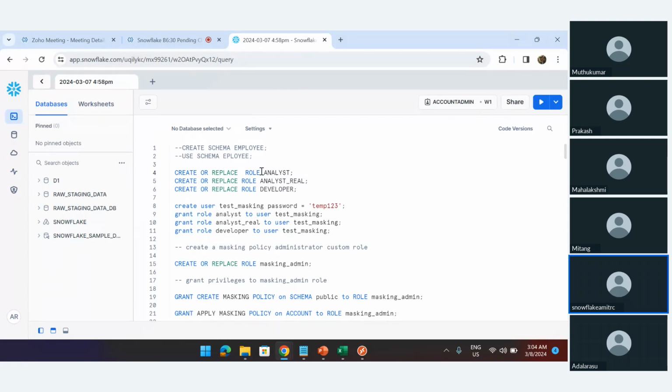Okay, let's say for example you are working with a bank. Even in the bank, let's say only the branch manager can see the original data.